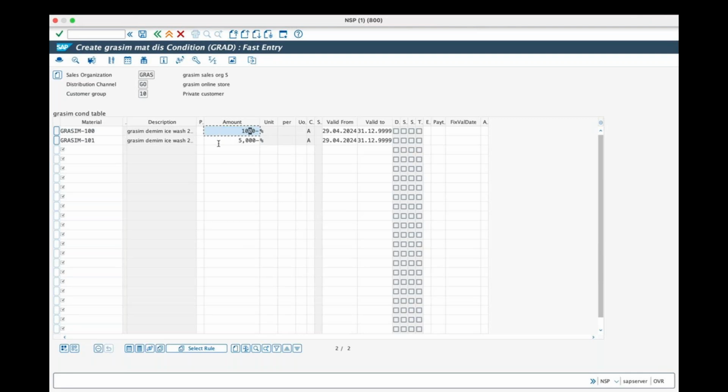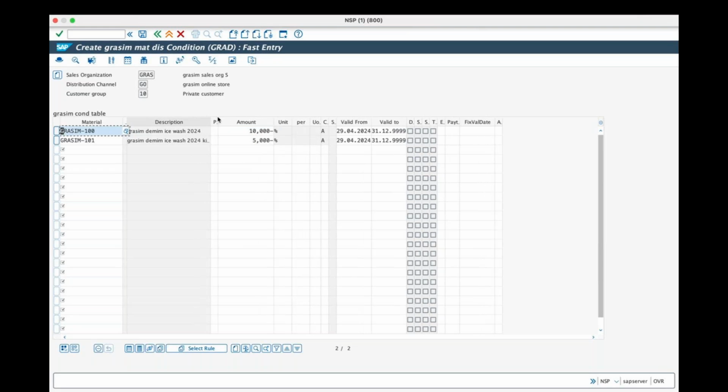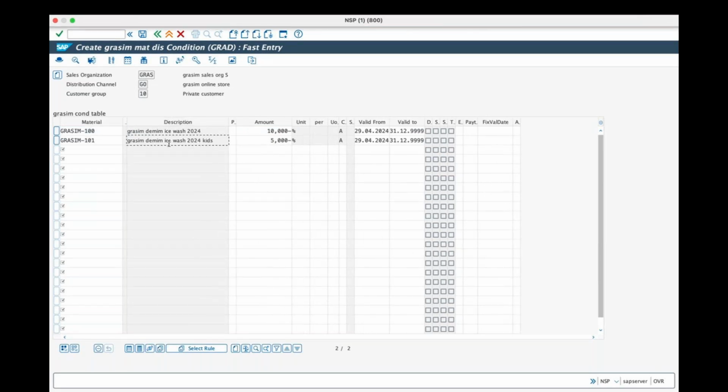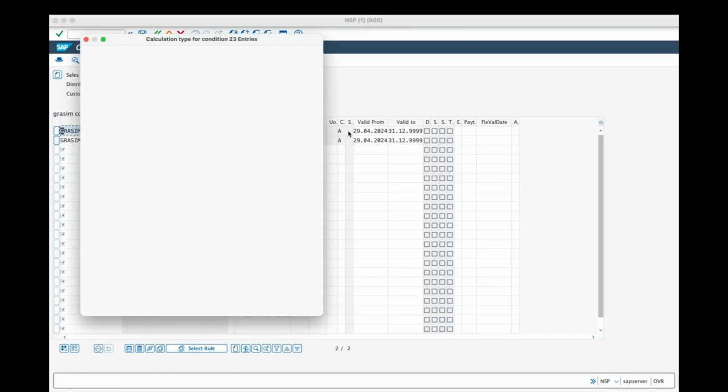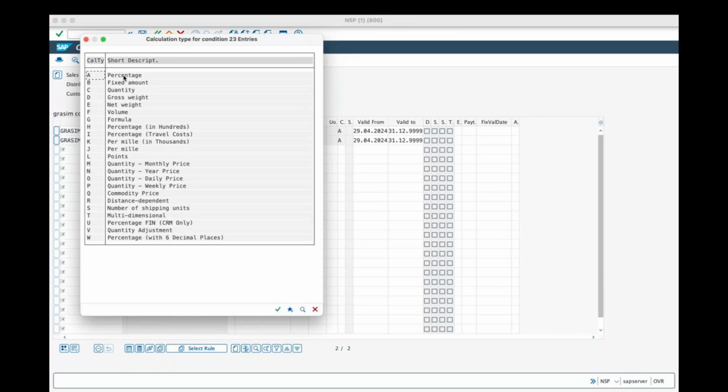I said 10. Enter. 10% is a discount on this product. 5% is a discount on this product. Here you can see the calculation type is percentage I maintain. I modified the system default for our main. System default was set up for quantity base. I don't want to calculate the discount on a quantity base. I want to calculate the discount on a percentage base.